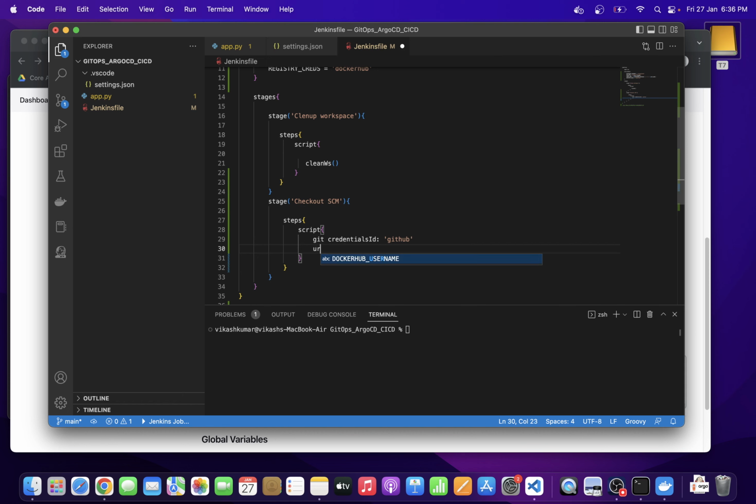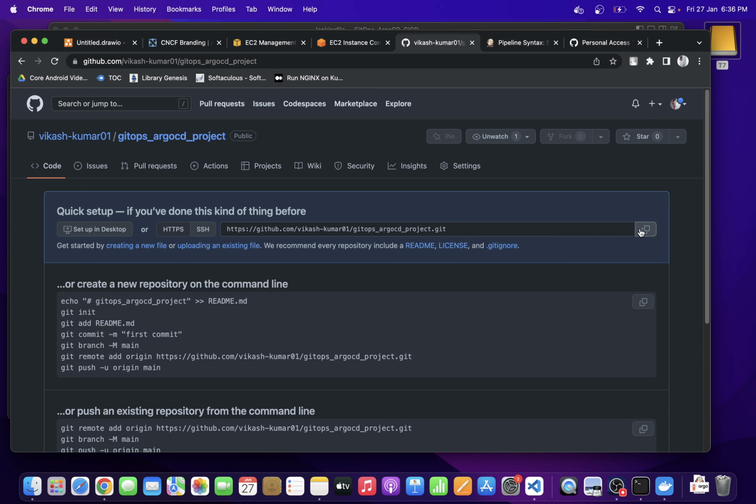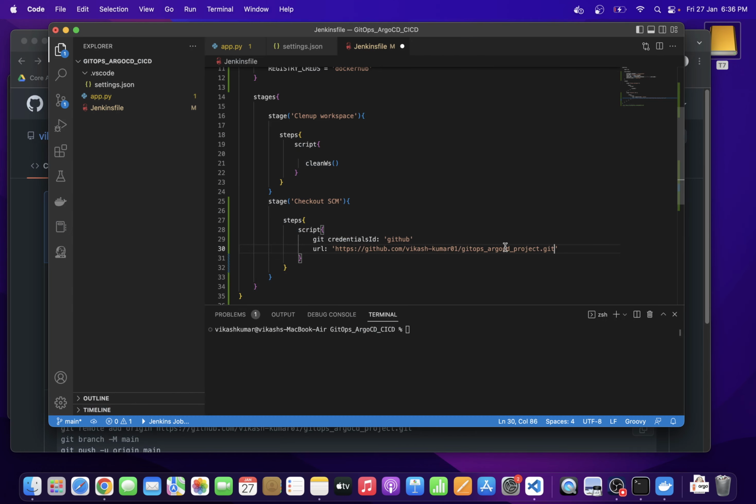Okay, here you have to mention the URL of your GitHub. What is the URL you give? So our GitHub URL is, let's take the URL, go back to Jenkins and put it. Apart from that, what else can you define? After that, you have to provide the branch. What is the branch we are using? Main branch, right?